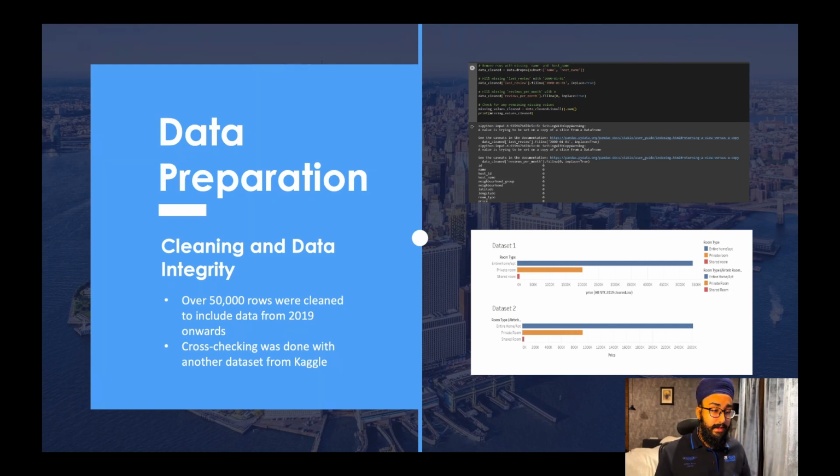Once I did that, I uploaded the dataset back into Tableau, and the first thing I did was data integrity. Then I obtained my second dataset, which was similar, and I generated a chart, which you can see, which was done for cross-checking. You can see that the trends are similar for room type for both datasets, and so this was the preparation done to start the entire visualization. So now moving on to the visualization itself.